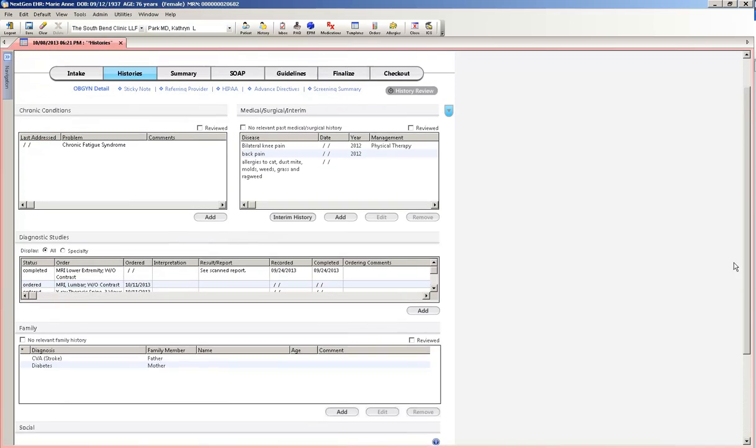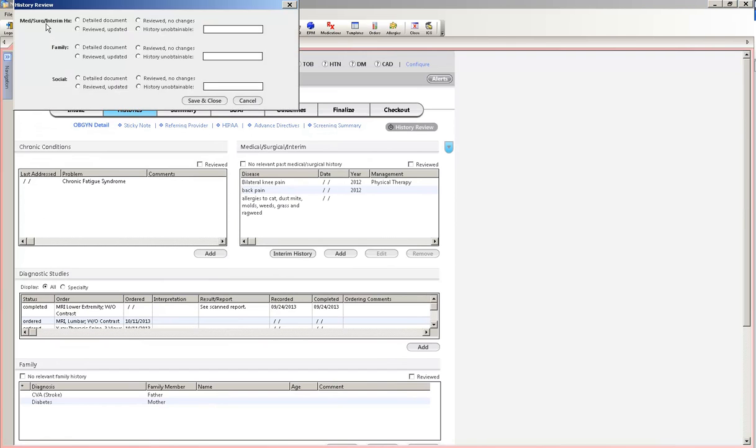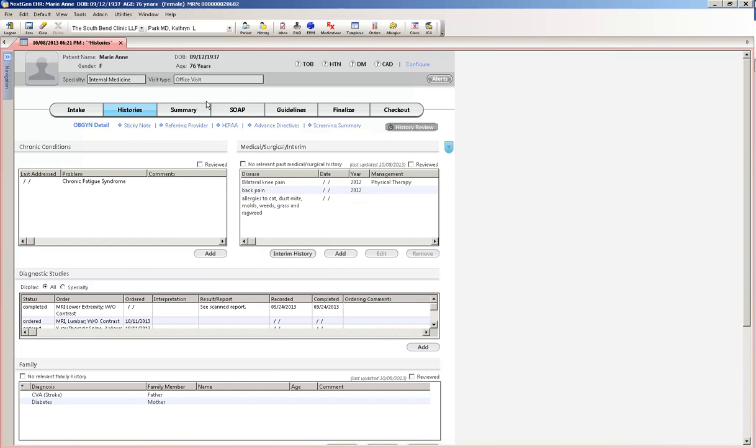When you scroll up at the top, you notice that there's this history review. When you are done entering all of the medical past information on this patient, you will select history review, and from this template you will select detailed document for med surgery interim, detailed document for family, and detailed document for social. Save and close, and this will print on the intake note and on the provider's office visit note.